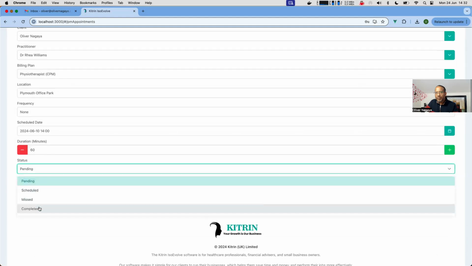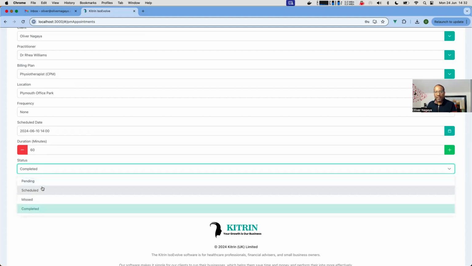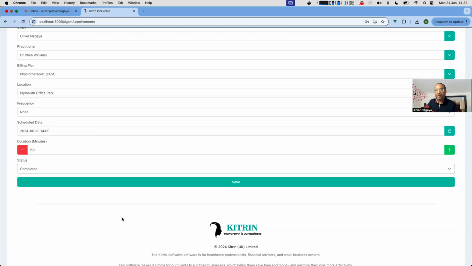And the status, I'm going to set it straight to completed. Remember the status, it might be covered in another training video, but essentially you have a few options there. If you set it to scheduled, it will send out the calendar invites as well as the reminders if you set it up like that. And if you set it to pending, it won't. But for me, I'm just going to go straight and mark it as completed.